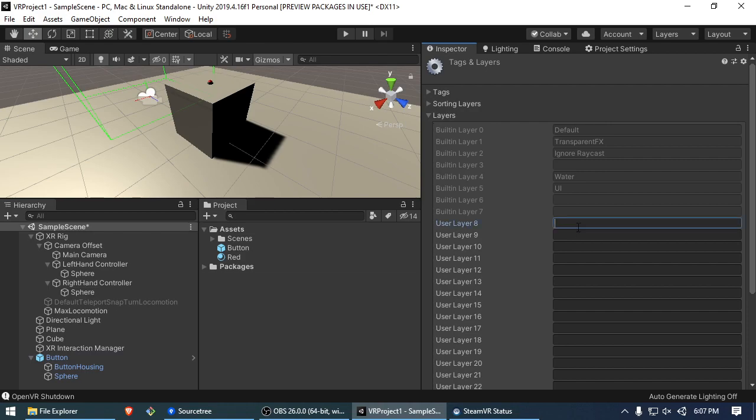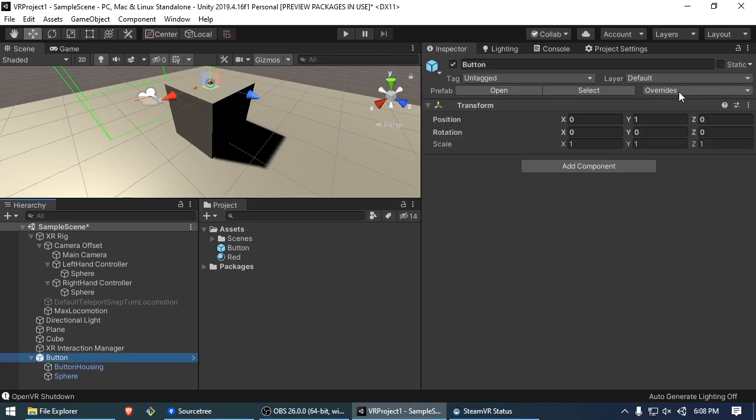I'm going to create a player layer. Actually, I'm going to call it player hands. Hands. And I'm going to create a button layer. And we're going to put the button on the button layer.